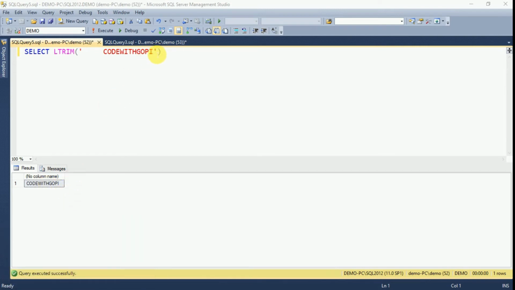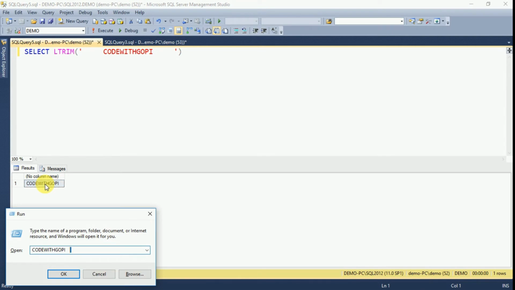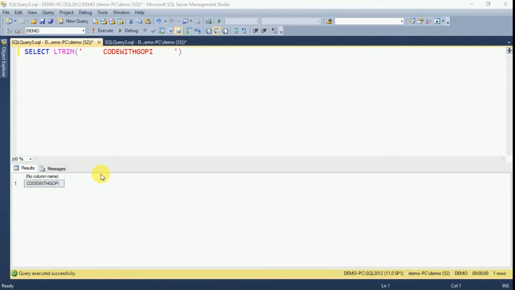But now I'm providing a space on the right hand side. Click on execute. Copy the output string. See, the right hand side spaces are not removed because we used ltrim. Ltrim will work only on the left hand side; it will check and try to remove the extra spaces like this. This ltrim function we will use with one table.